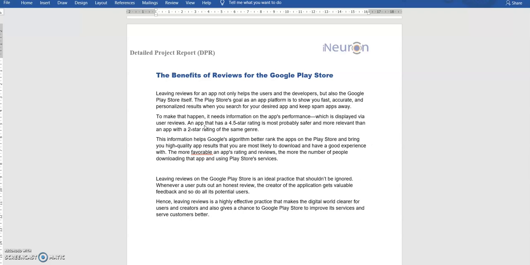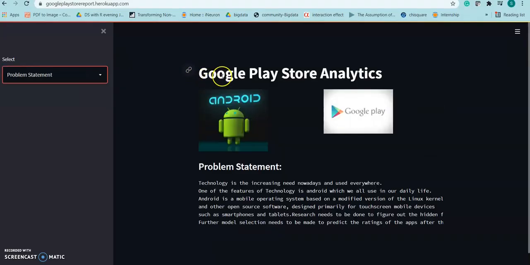And this brings us high quality app results that we are most likely to download and have a good experience with. This model of ranking applications actually ensures a level of trust between the Google Play Store and the users. So far, we have discussed the business model, the need for creating this project, and the need for analyzing the report generated from this project. Now, let us see the technical side of this project.